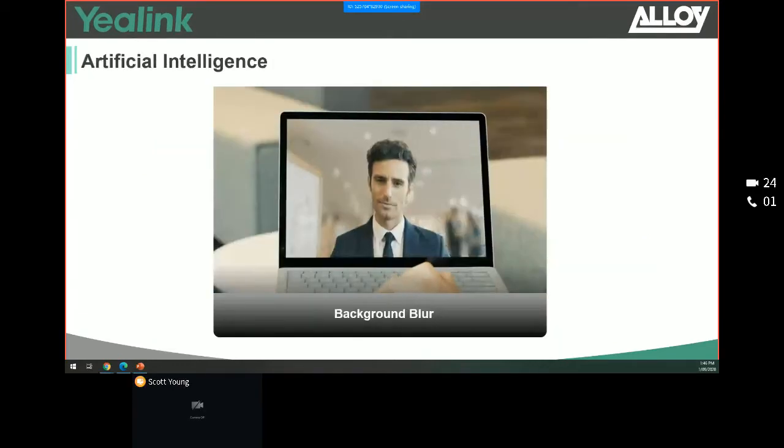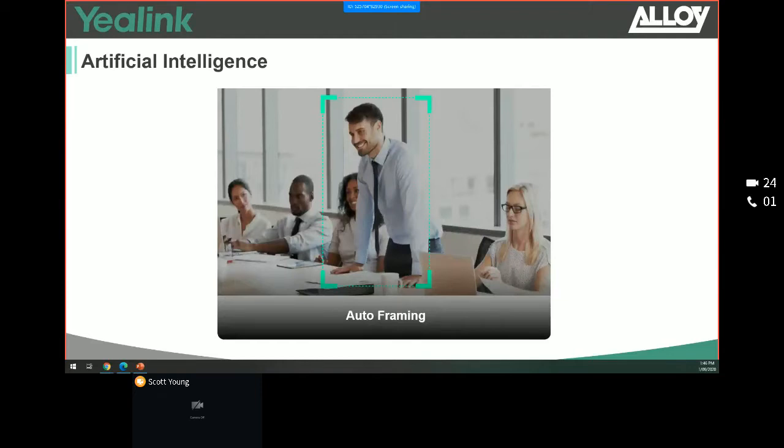All right, looking at some of the AI functionalities. The platform does support background blur. It also supports auto framing. Depending on the device that you're using, auto framing will allow the remote participants to view everybody that's in a meeting room. For instance, if you have one person in a room, the camera will automatically frame that one person in the middle of your video frame. If another 2, 3, 4 people come into the room and sit down and join the meeting, the camera will automatically zoom out to fit all parties into the video frame.